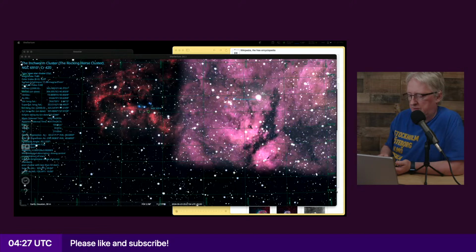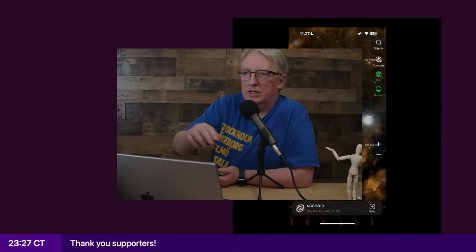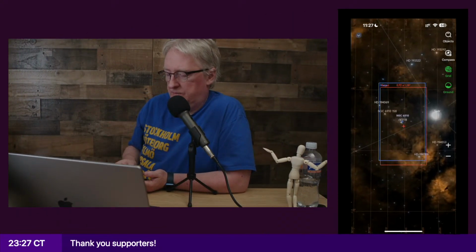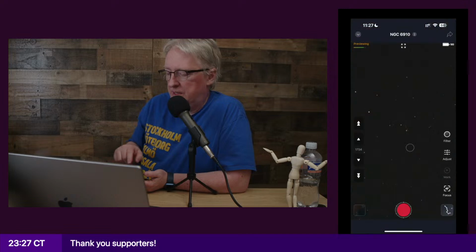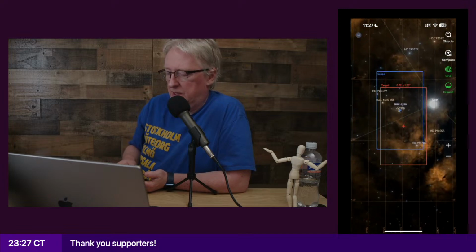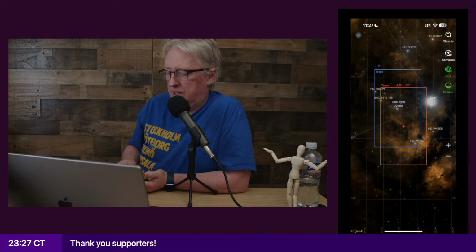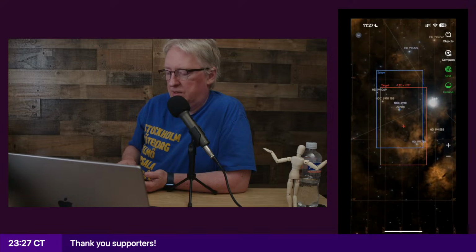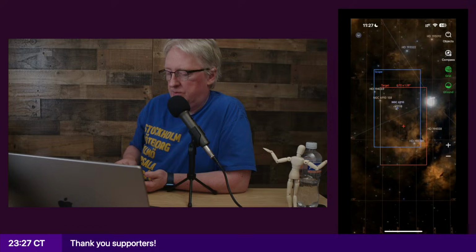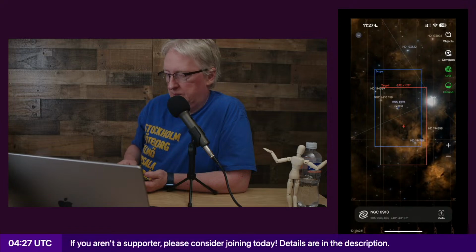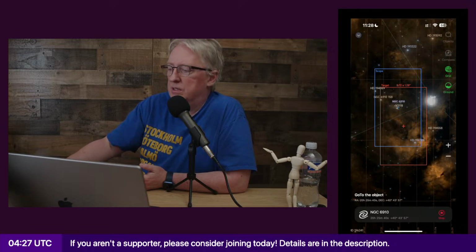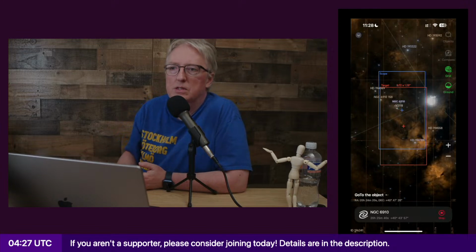Okay, so this ended up working. Again, this is the non-mosaic one. You can see the cluster is in the middle, but what I did last time, I did this target a few days ago, I moved it a little bit so I could try to get more of the H alpha region here. So I'm going to move it, and then I'll start the exposure.